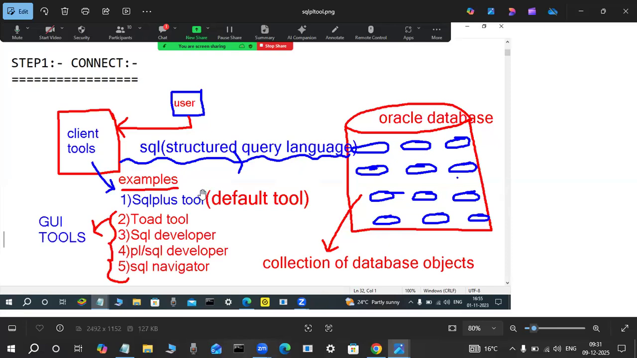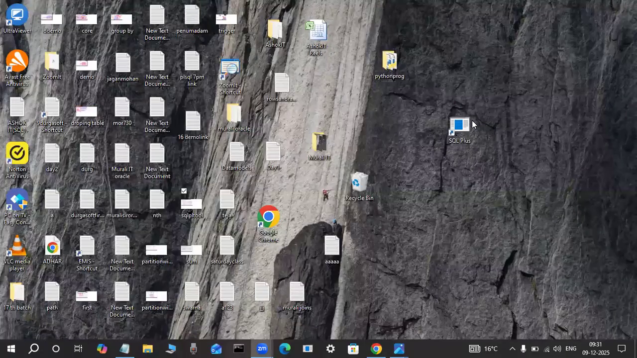For a first-time newcomer, up to some stage we practice through the SQL Plus tool. Toad is a tool, SQL Developer is a tool, PL/SQL Developer is a tool, SQL Navigator is a tool. These are also called GUI tools, graphical user interface tools. Only the SQL Plus tool is a command line interface.